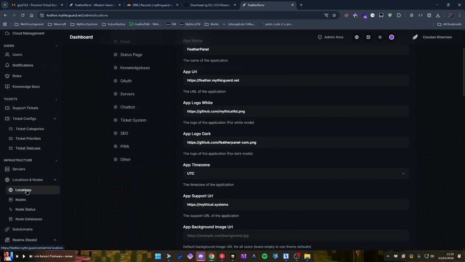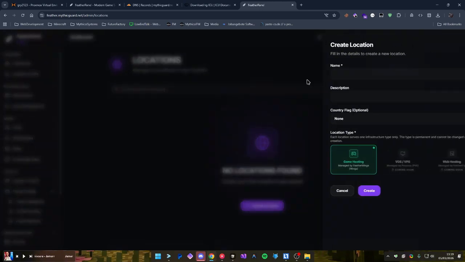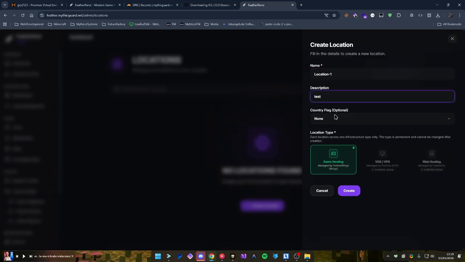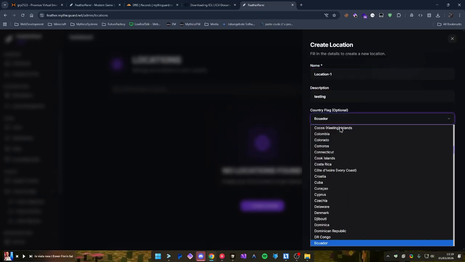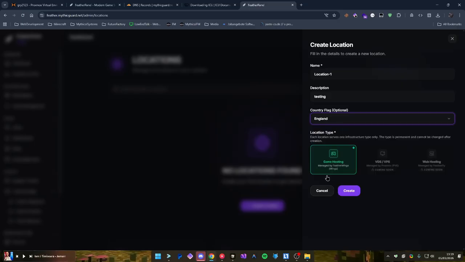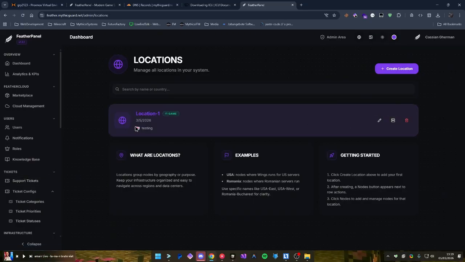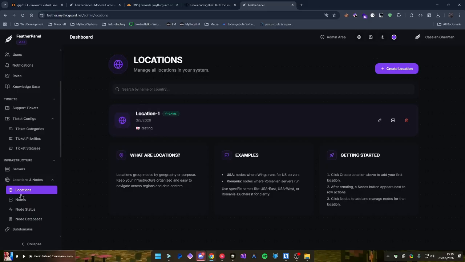Next, let's set up the locations. Click on locations, click on create new location, and let's name it location 1. Testing, and let's give it the England flag. For now, we're just going to use game hosting. Next, we have to click over here, or just go over here to the nodes. Both of them do the same thing.